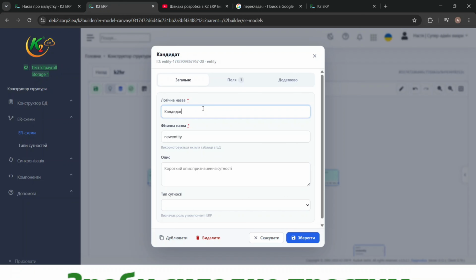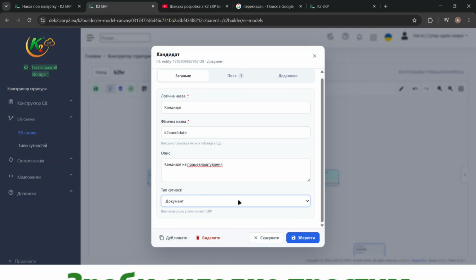The next field is first name. This is the candidate's first name. The data type is string 100. Comment, candidate's first name. We also make this field required. We save it.